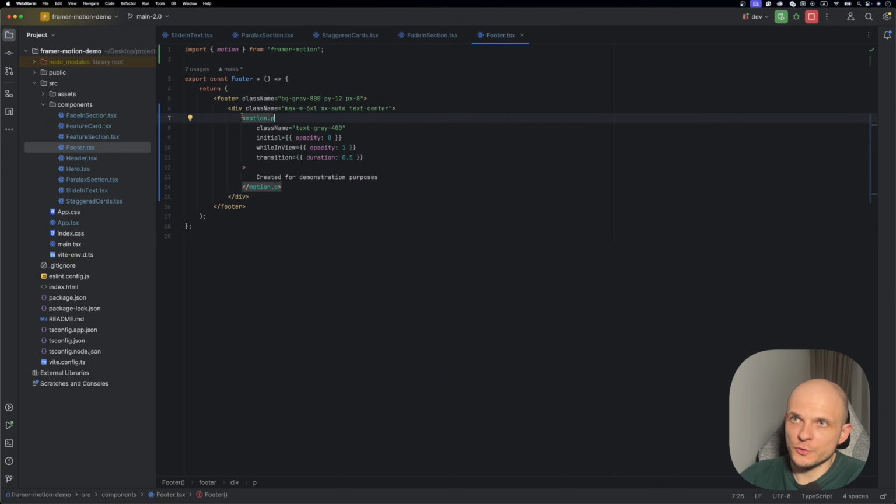So in the footer, we use only one element, which is a paragraph, and it uses the props initial, whileInView, and transition. And again, we play around with opacity and some duration. So let's take a look at the final result in the browser.